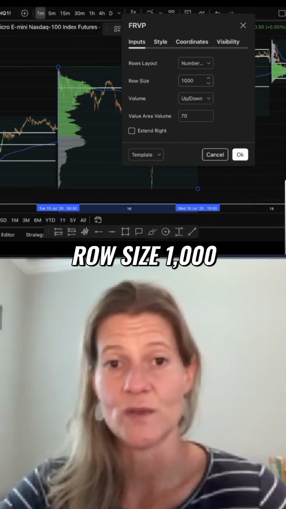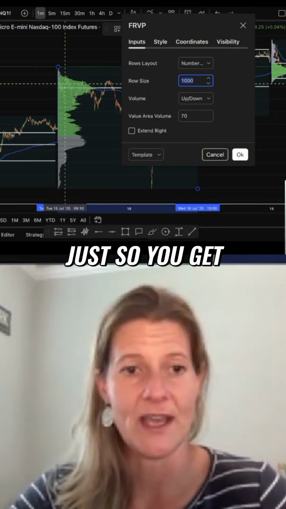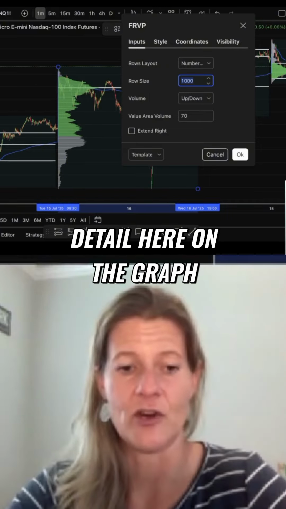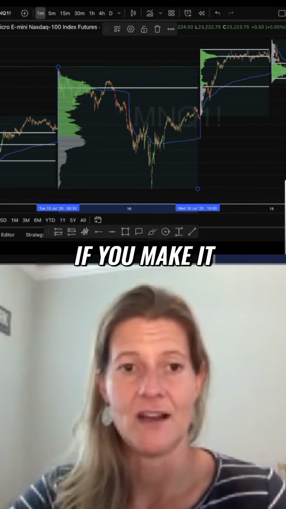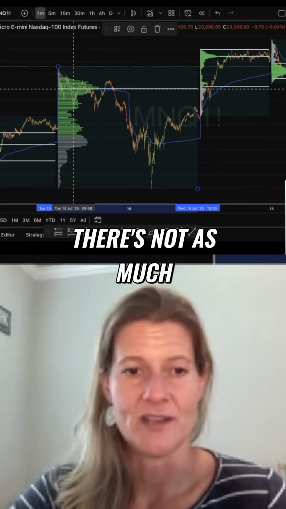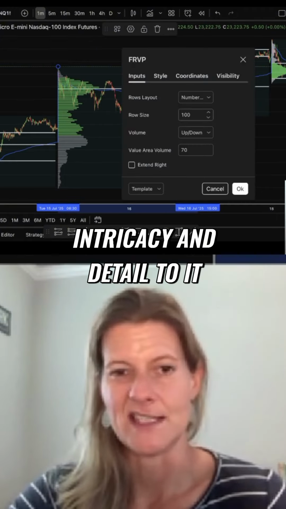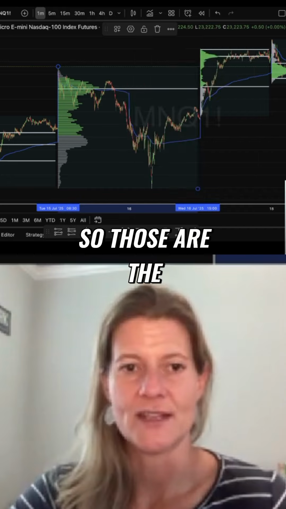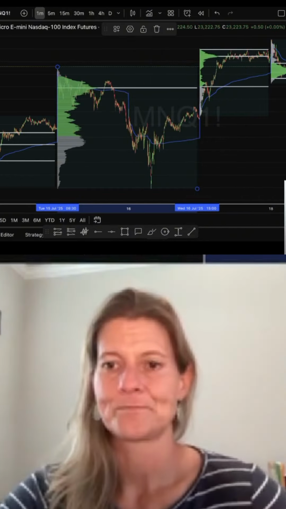I do make the row size 1,000 just so you get a little bit more detail here on the graph. You can see if you make it a lower number, there's not as much intricacy and detail to it. So those are the settings that I put on there.